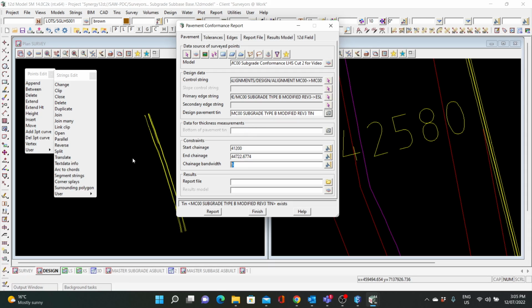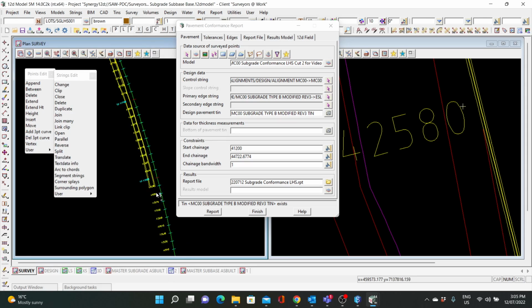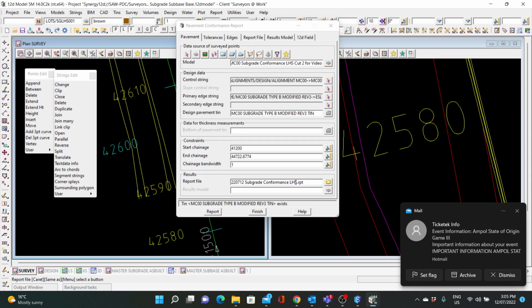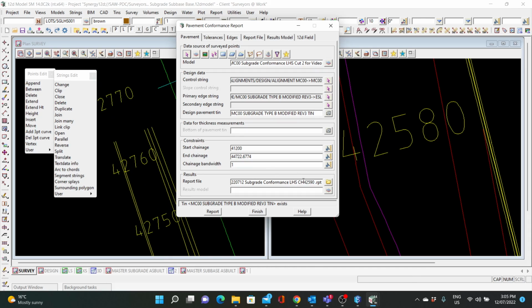Change bandwidth, and I'm going to change that to 1. Report file, you can call this what you want, but I would normally go 220712 subgrade conformance, left hand side, chain edge 42,590 to 42,760.